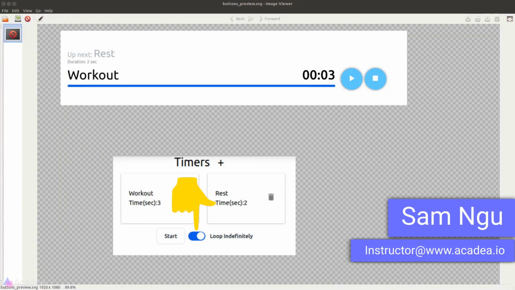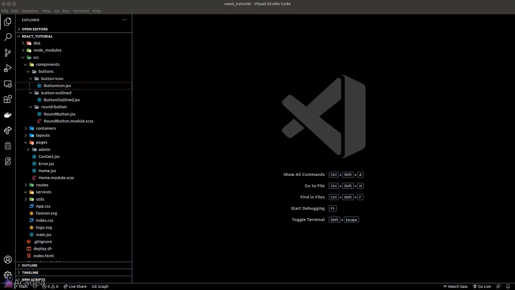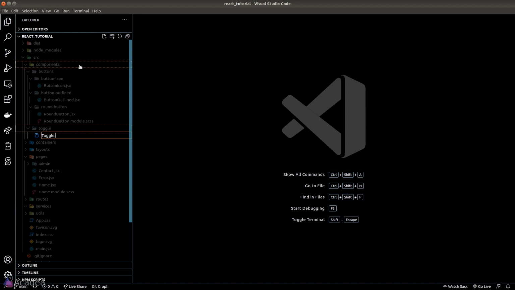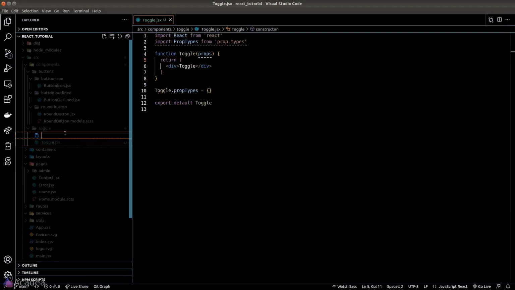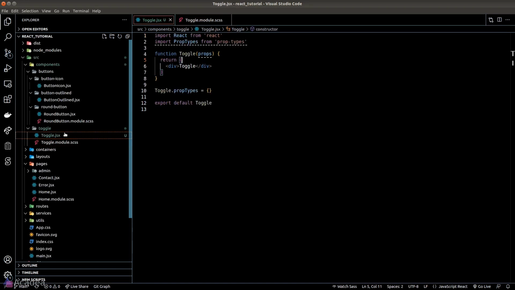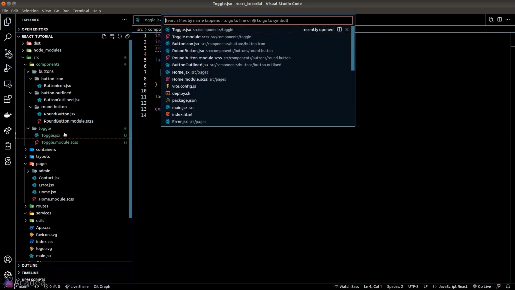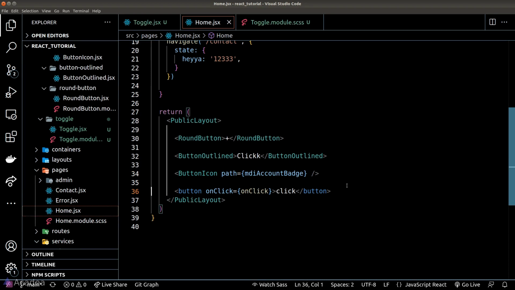Let's build the toggle or the switch next. Now the toggle is a little bit trickier than the other components. However, behind the scenes it's really just a checkbox that is either giving us a true or false value. First of all, let's set up the file structure. I'll create a new toggle component, its module CSS file, and load the component in our home page.